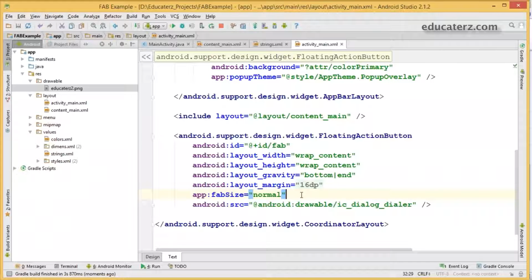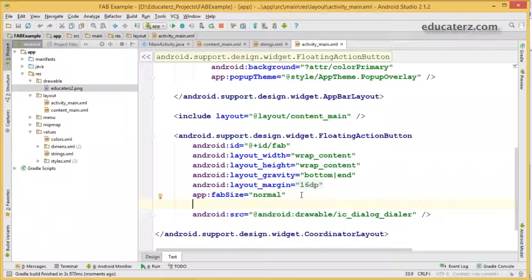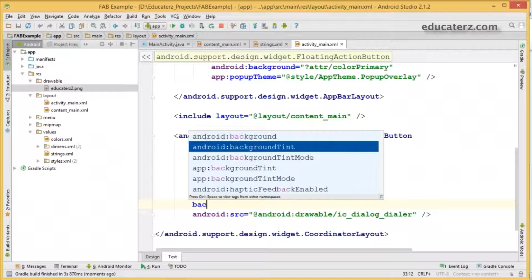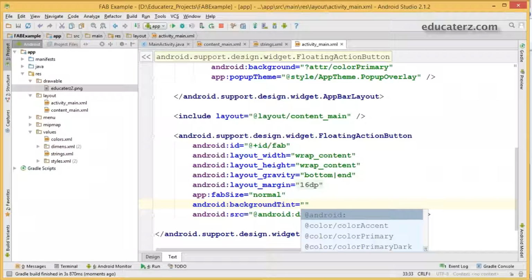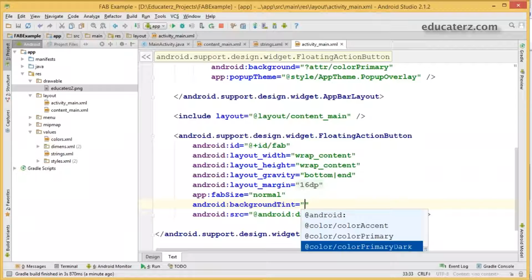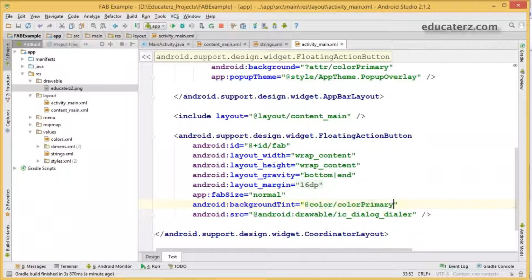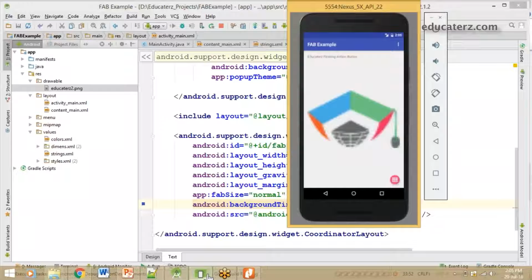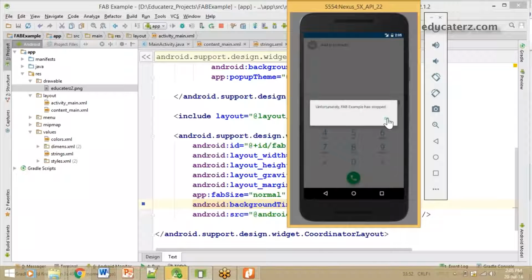Save this, and you can even change the background color of that particular button. Just use background tint. Choose your floating action button's color. Color accent is the default one which it takes. Now I'm going to change it to color primary, so that it will turn blue. Now click on run and check the output. This will roll back. Okay, just a second.